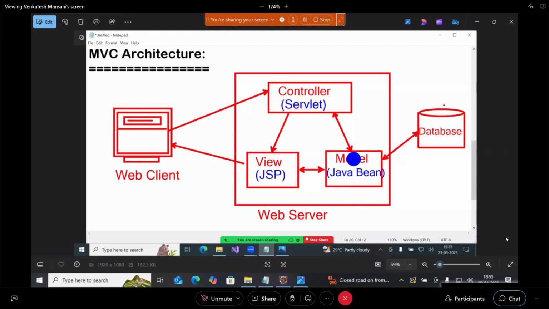That object's hash code is passed here, and received here. With that hash code, it communicates with the Java Bean to bring the data. Again, the data is passed to the browser. That is how it works. Got it?